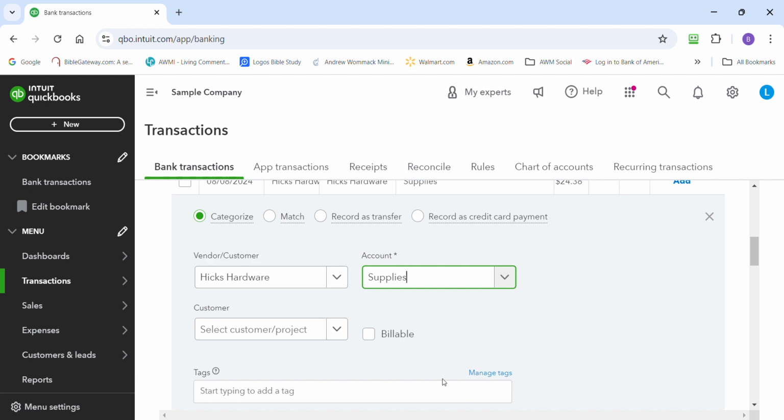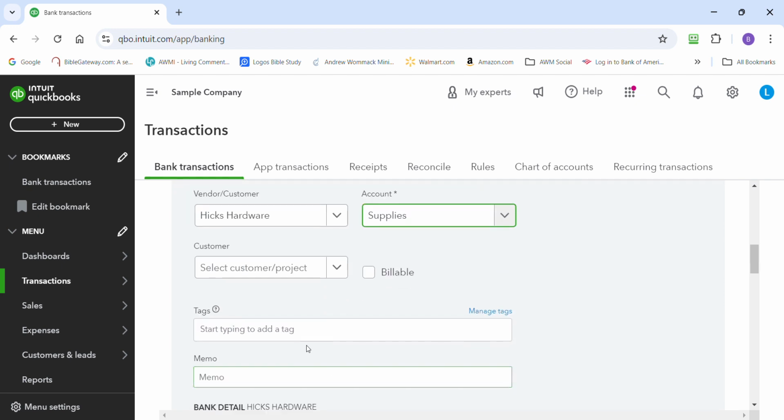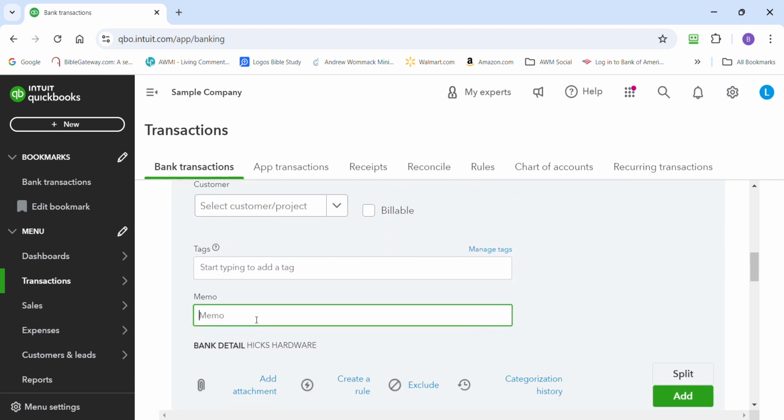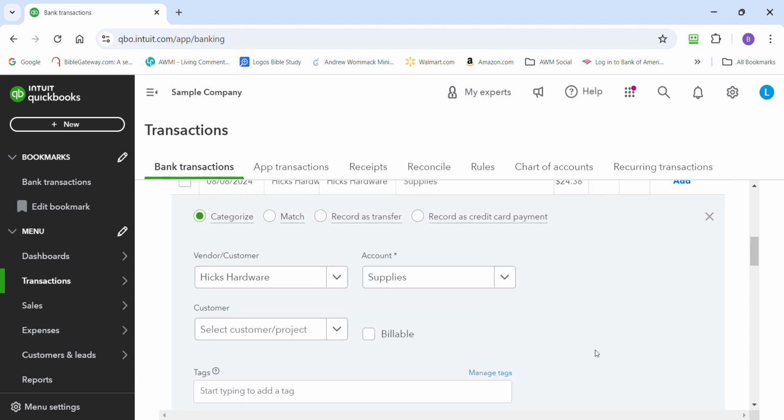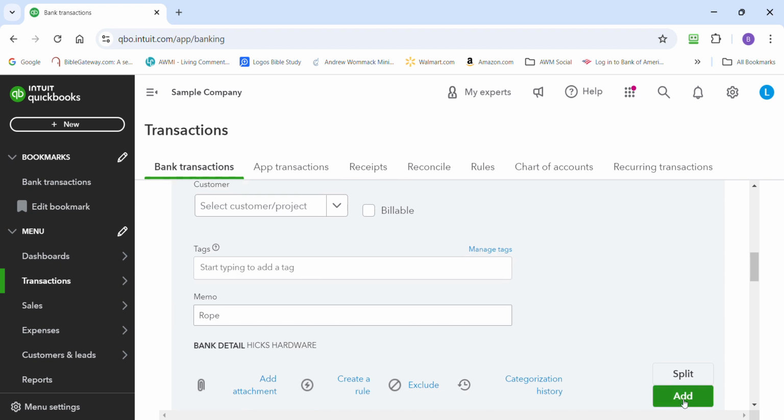We'll bypass these other fields for now and we'll just come down to the memo field. And I like to put in there what was purchased. For example, what supplies did Craig purchase from Hicks Hardware? I'll put maybe some rope, or whatever details I want to put in there. Maybe how much rope did he buy? You know, all the other details. And just look it through one more time and click on add.